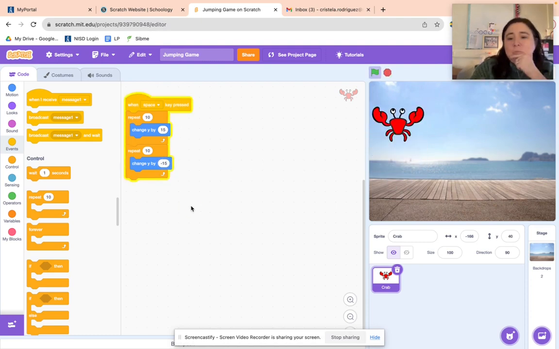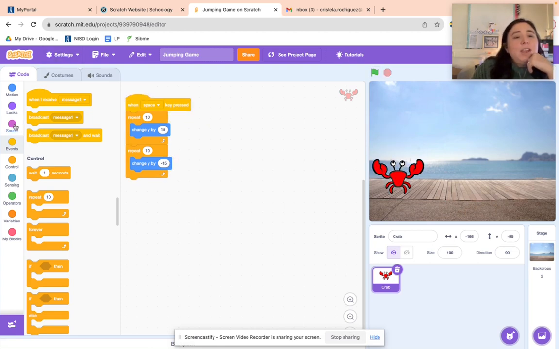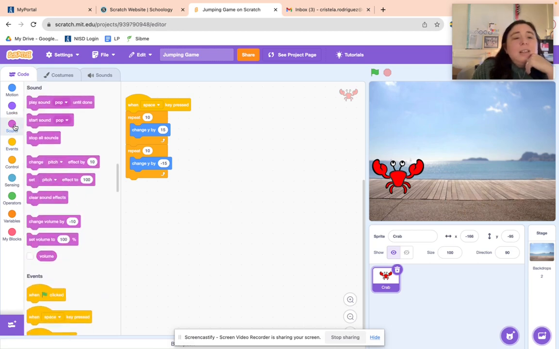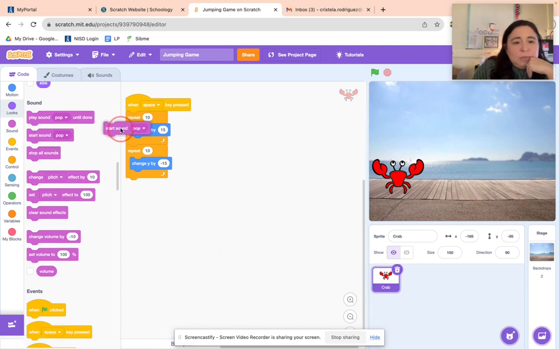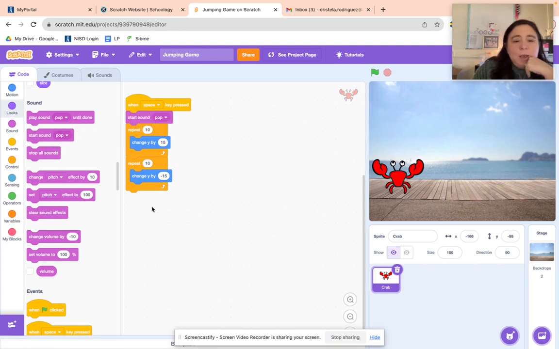See, that kind of gives it a little more height, so it gives it a little more time. The other thing I'm going to go ahead and do is I'm going to add a sound. So I'm going to come back up to my different coding blocks. I'm going to go to sound, and I'm going to do start sound. I'm going to do it right here. It says pop. So now let's see. So every time I click on it, it makes a popping sound.